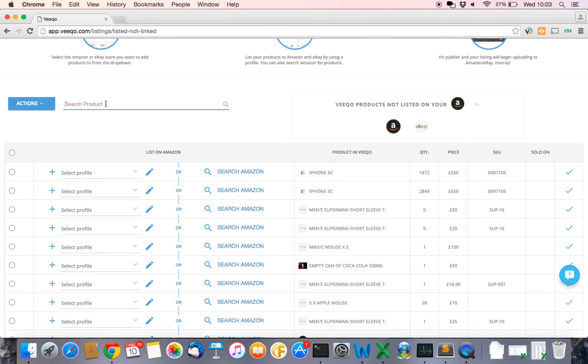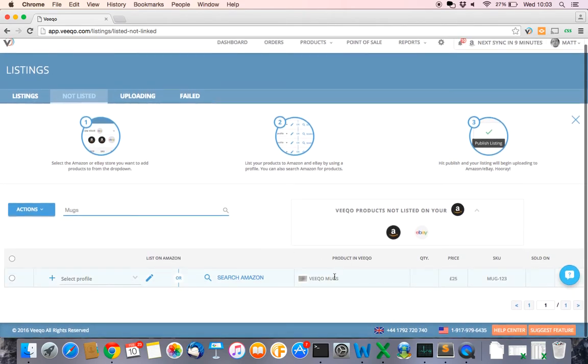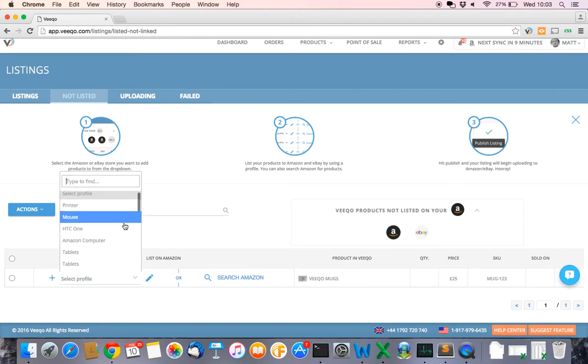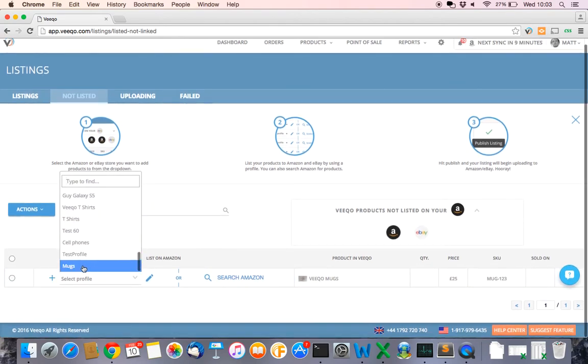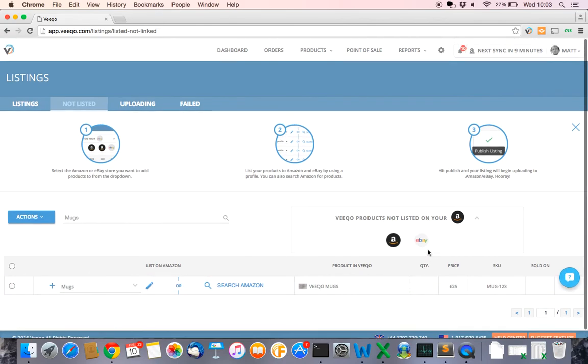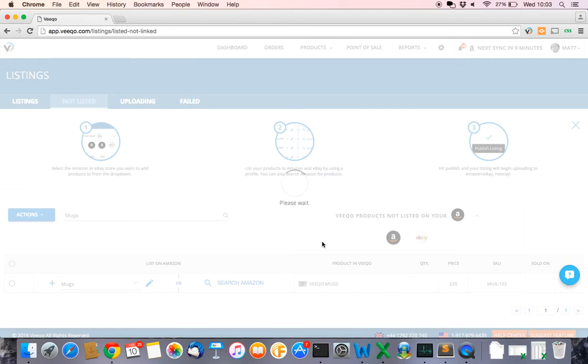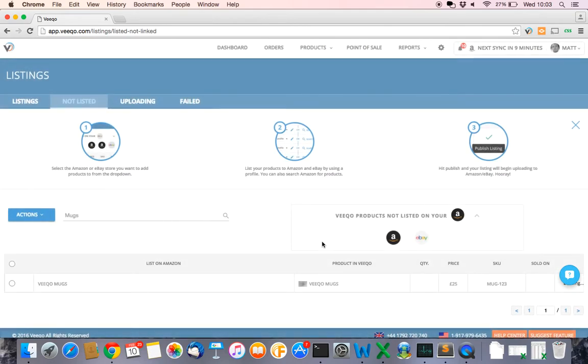So all I need to do is find the product that I want to send through. There we are, Veeco mugs. So this is the Veeco product. I'm going to select the profile that I want to send this through with. So mugs. So this product I want listing under this profile with all of the bits of information that I've just added into the profile. And all I do then is simply hit the publish listing button, the green tick, and Veeco will send that through to Amazon.